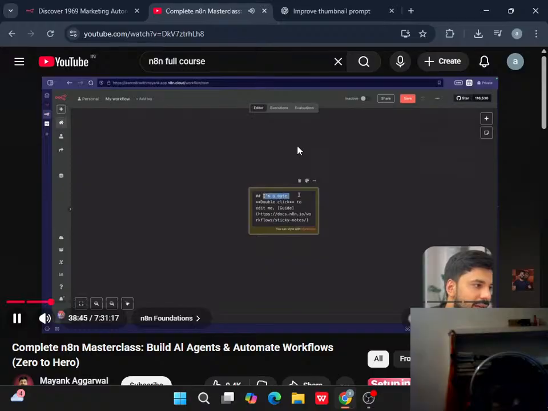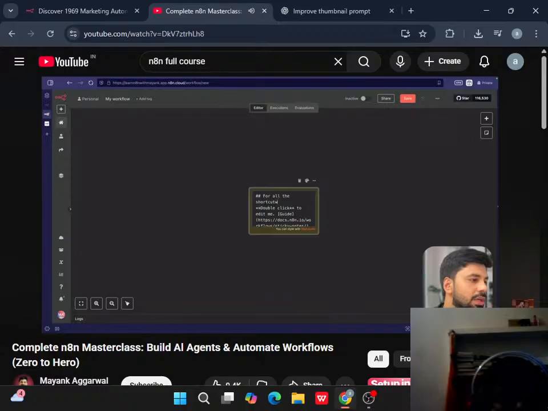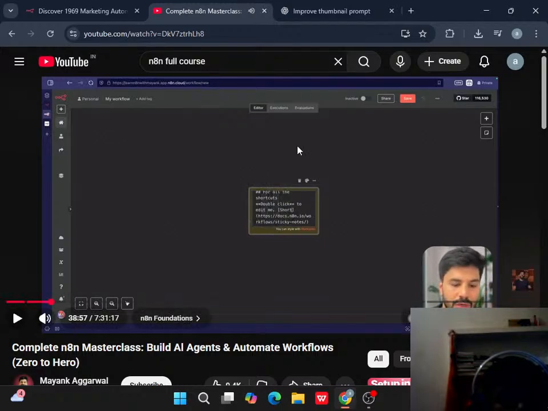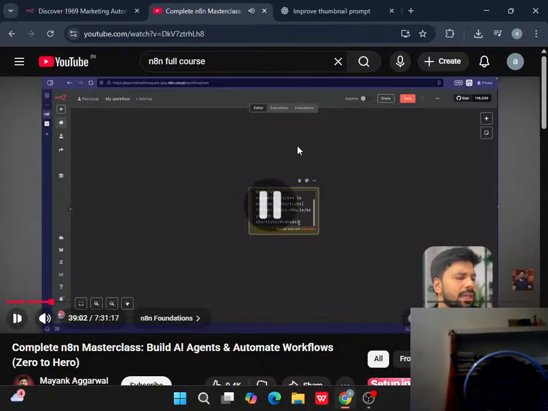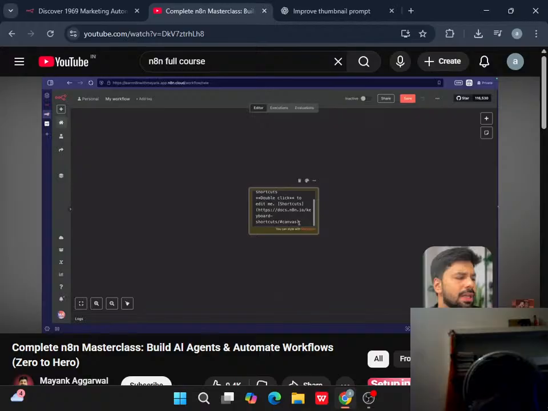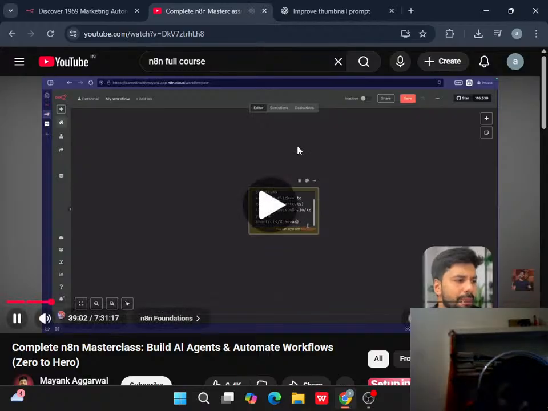Now I can just say, for all the shortcuts, I can have this link, right? So just let me make it a little bit easier, everyone. Shortcuts, and let me just change it, right? So these are in Markdown.